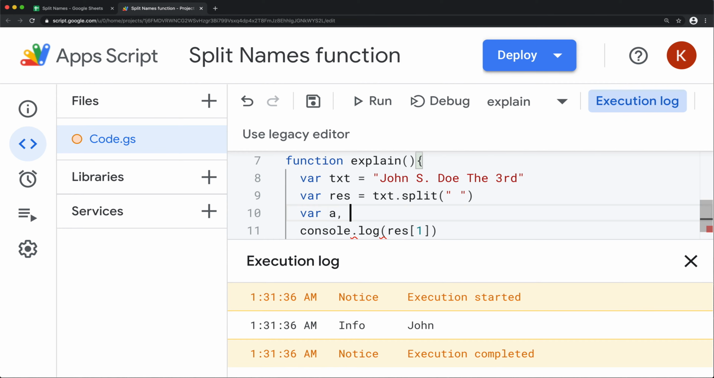I'm going to do A, B, and C. 3 variables. And I'm going to put those in a square bracket like this. And then I'm going to take that res, which is going to be this array after we split those things. And basically, we're going to take that variable and push the results into these 3 variables here on the left. Now, the problem is there is more than 3 here. So we need to say that one of them should be getting more than one result.